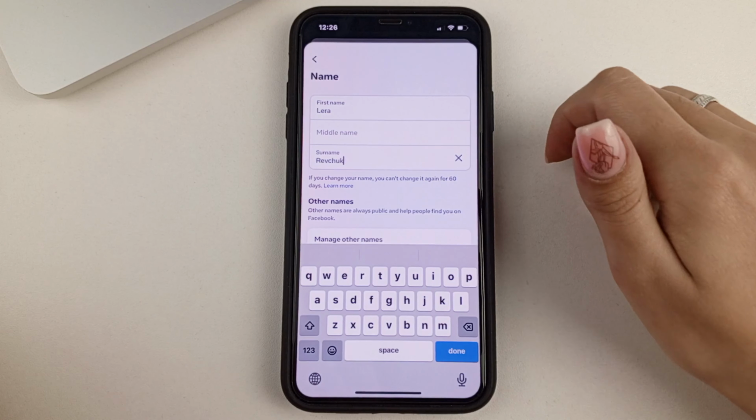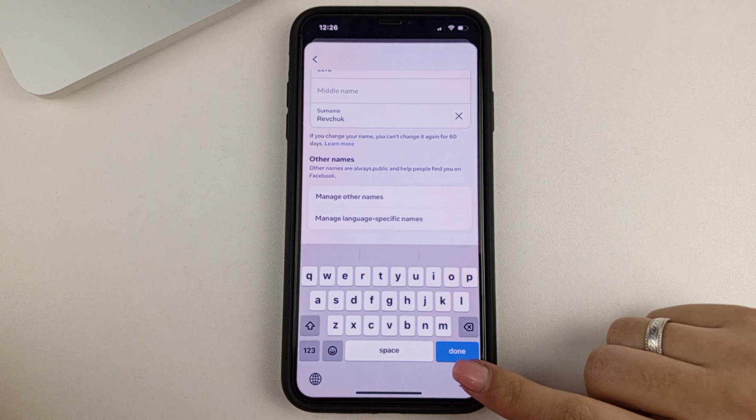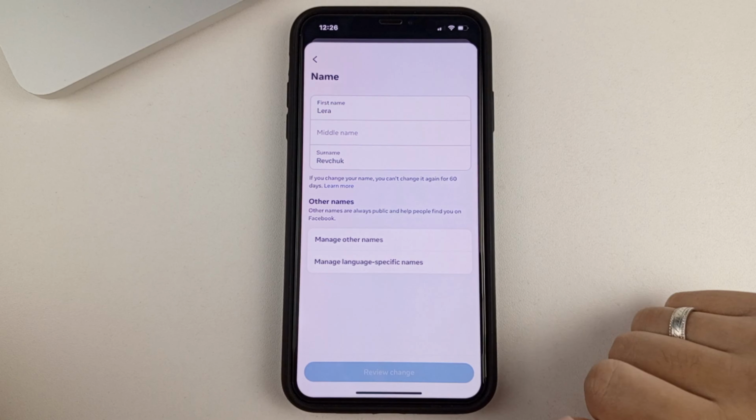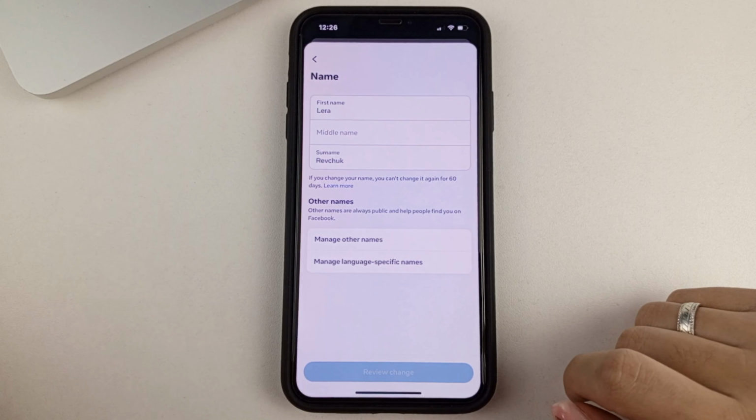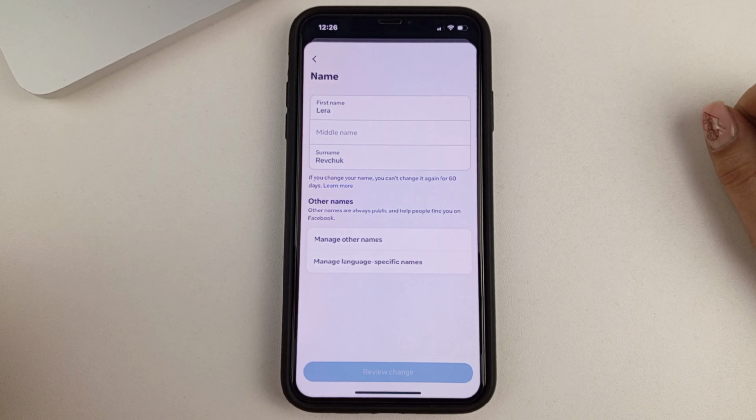After you make the changes to your name, click on Done. And then we will need to confirm this action in order to move on to the next step. At the next step, Facebook will ask you to enter your Facebook password or confirm that it's really you by using the code from the SMS or some other way. Once you've done that, your Facebook name will be changed.